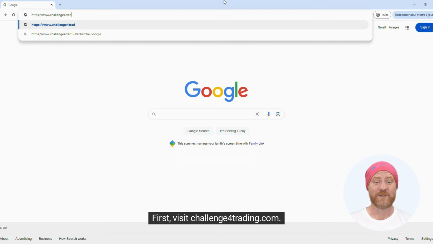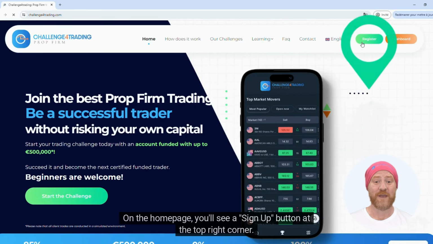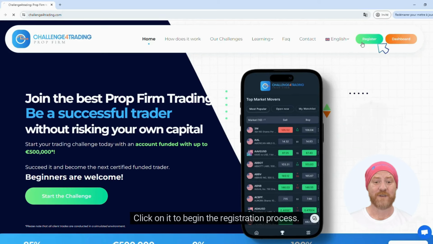First, visit challengefortrading.com. On the home page, you'll see a sign up button at the top right corner. Click on it to begin the registration process.